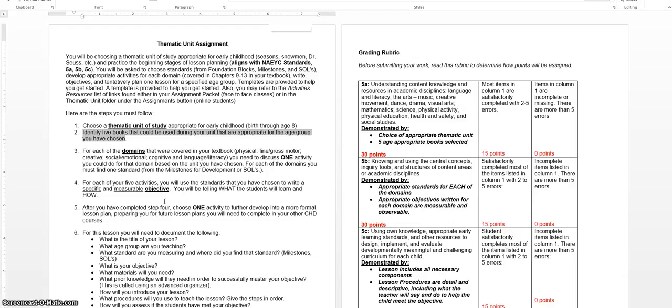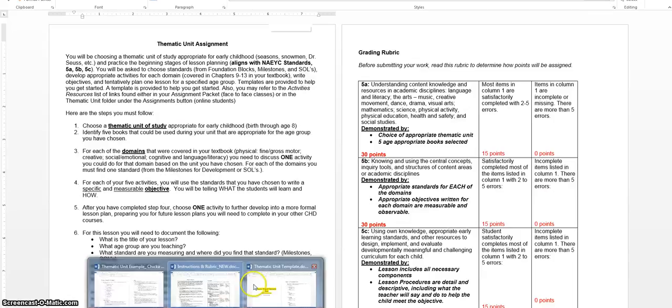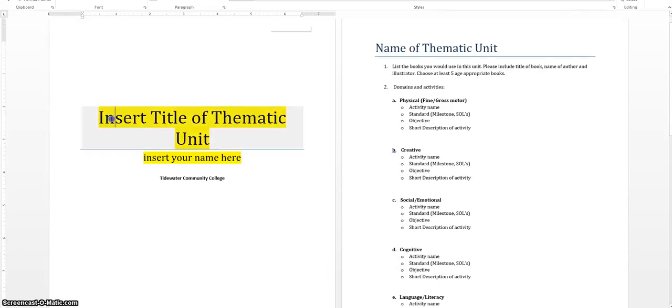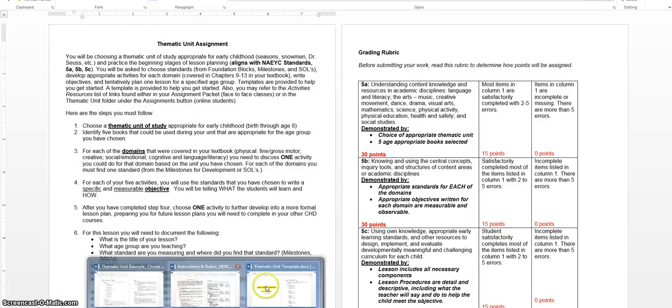Okay. Now let me tell you, I've already included a template for you to use, so it's already set up with everything. All you have to do is fill in the blanks. So this is what your template looks like. You'll put your unit right here. So let's say butterflies and caterpillars. You'll put your name here, and then you'll list your 5 books right here. So you might go down and say book number 1, The Very Hungry Caterpillar, author Eric Carle, and then you'll go on and write 5 more. Okay, so that is going to be the second part.